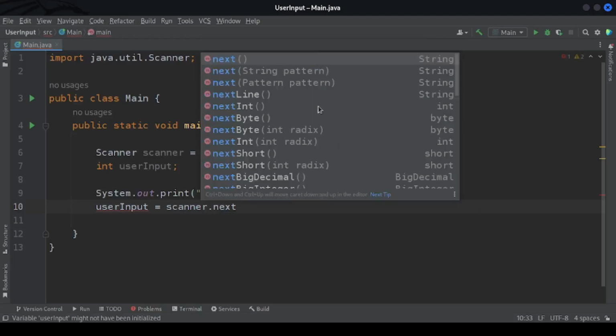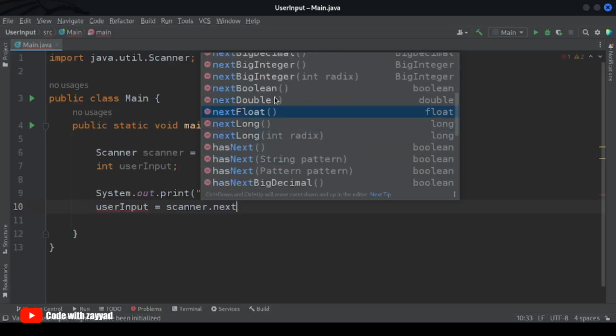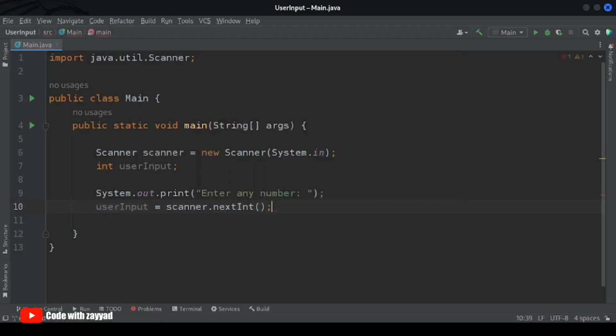As you can see, we have many next statements. We have nextLine, which is for string, nextInt for integer, nextByte for bytes, and we have them here. You see all of that. So nextInt. So let's check if the number the user inputted is an odd or even number. We do that with the help of the modulus operator.